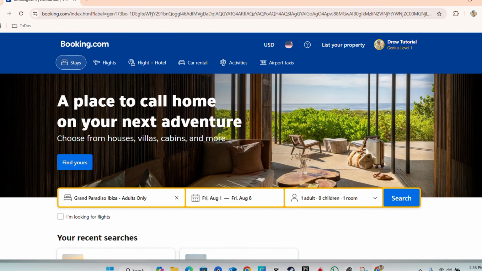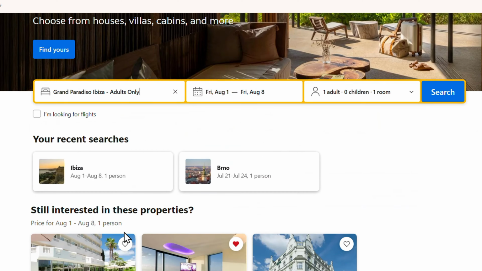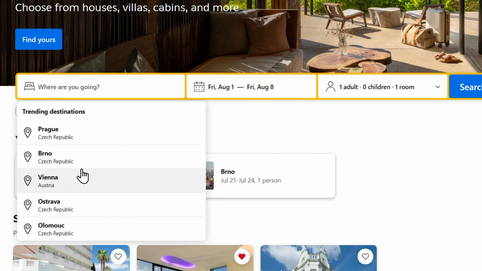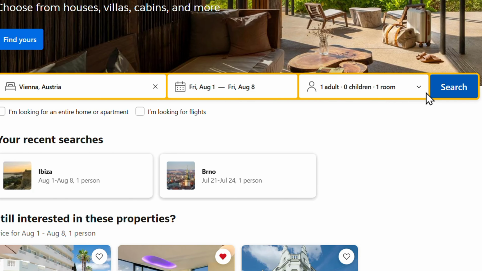If you're doing a search for hotels on booking.com and you're looking specifically for hotels that have breakfast included, then I'm going to quickly show you how to check those hotels. So I'm going to simply choose a location. Let's say Vienna as an example. I'm going to leave all the other search options as is and click search right here.